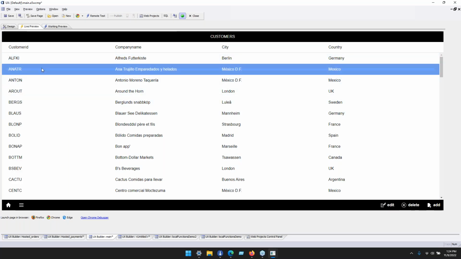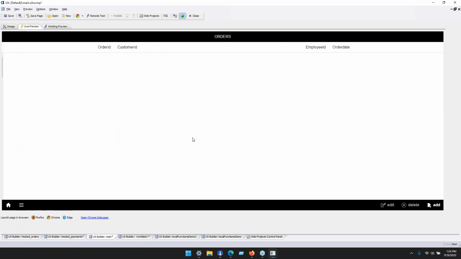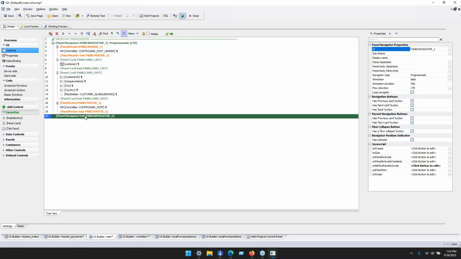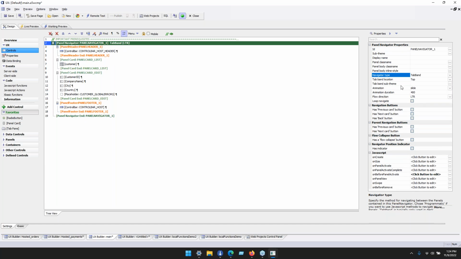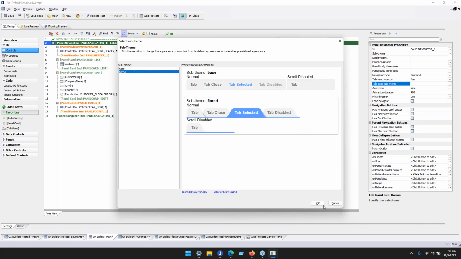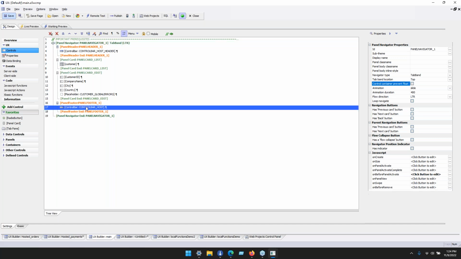So if we first pick a customer, we go to orders. It opens up those orders for that customer. Now if this panel navigator was instead set up as a tab band, and for fun, we can change the sub theme on this one to use the flared tabs. We'll save that. And then that button that we've been clicking was in the footer.